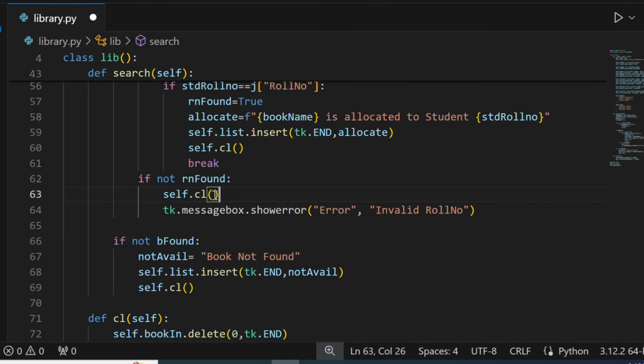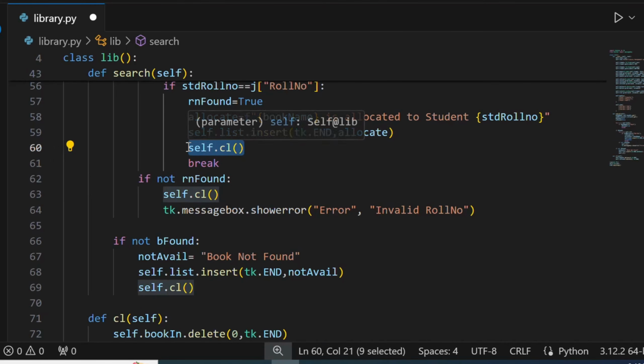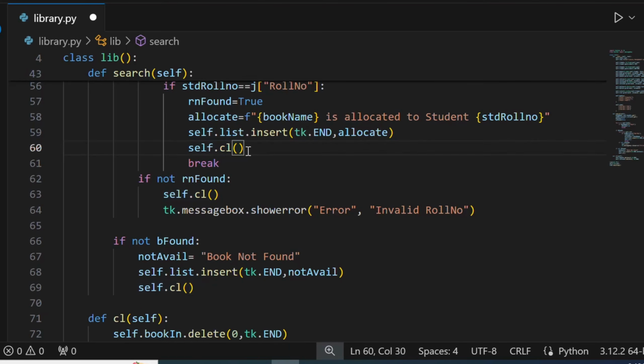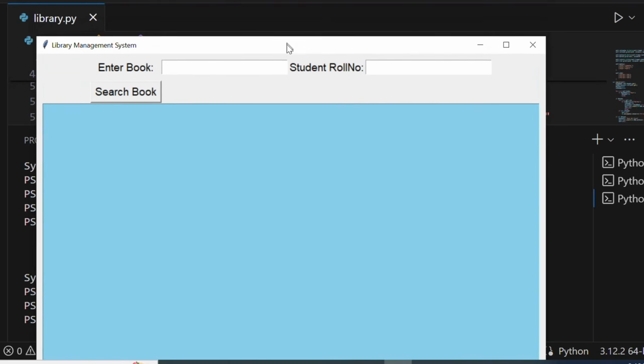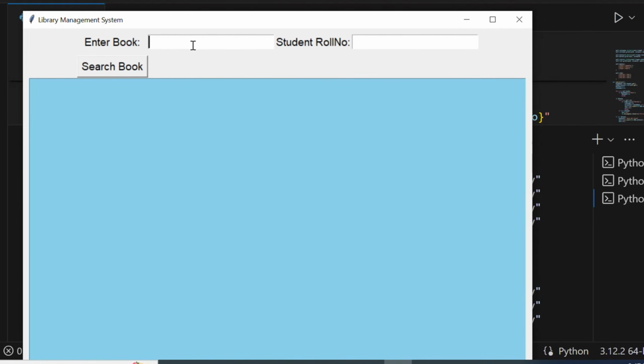And when the roll number does not match, then this clear function will be called and the values of the input fields will be removed. And if a book is successfully allocated to a student, then we will remove all values from the input fields. So I will save it and now I will execute my program again, and now I have to enter a book name.